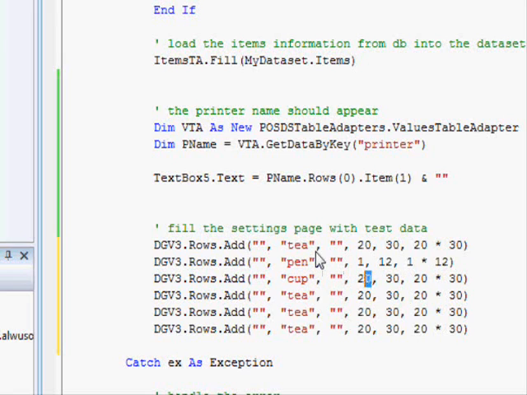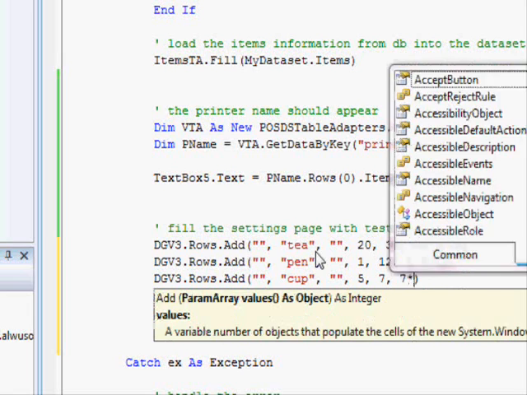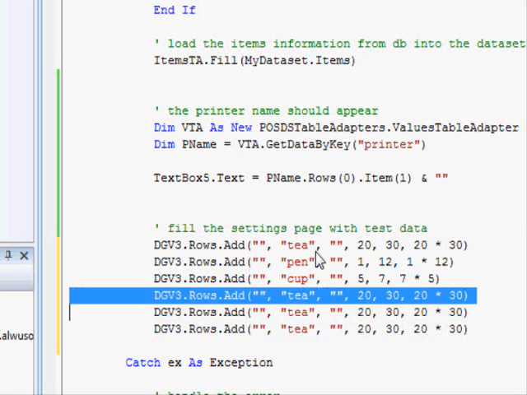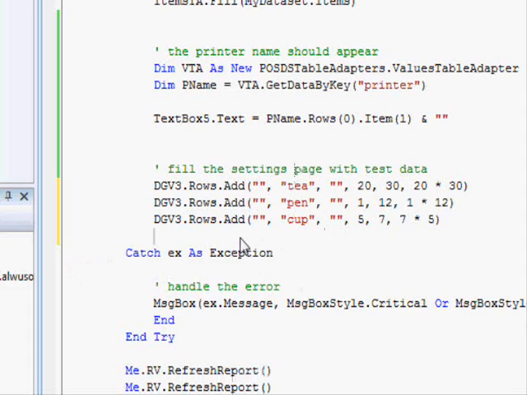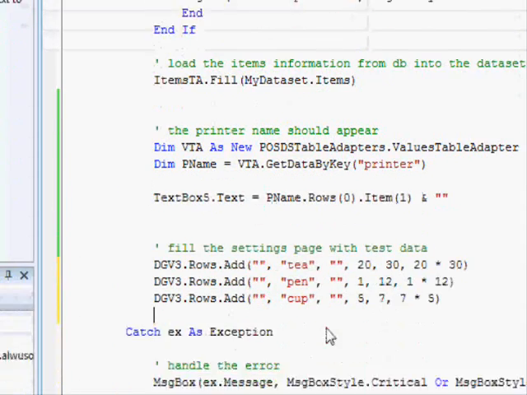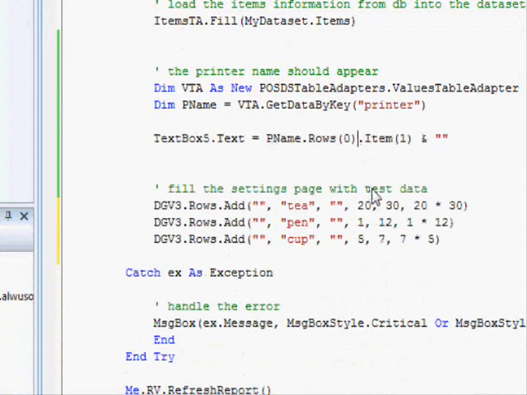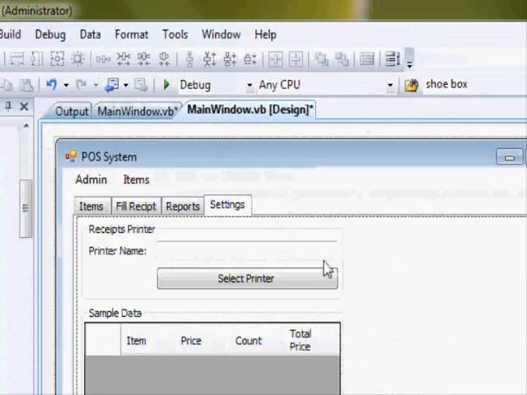Then let's say this is gonna be a book, or let's say a cup. Okay. This is gonna be 5. An order of, I don't know, 7. Okay, so 7 multiplied by 5, and so on. So you have these few items just so that we can use them later on.